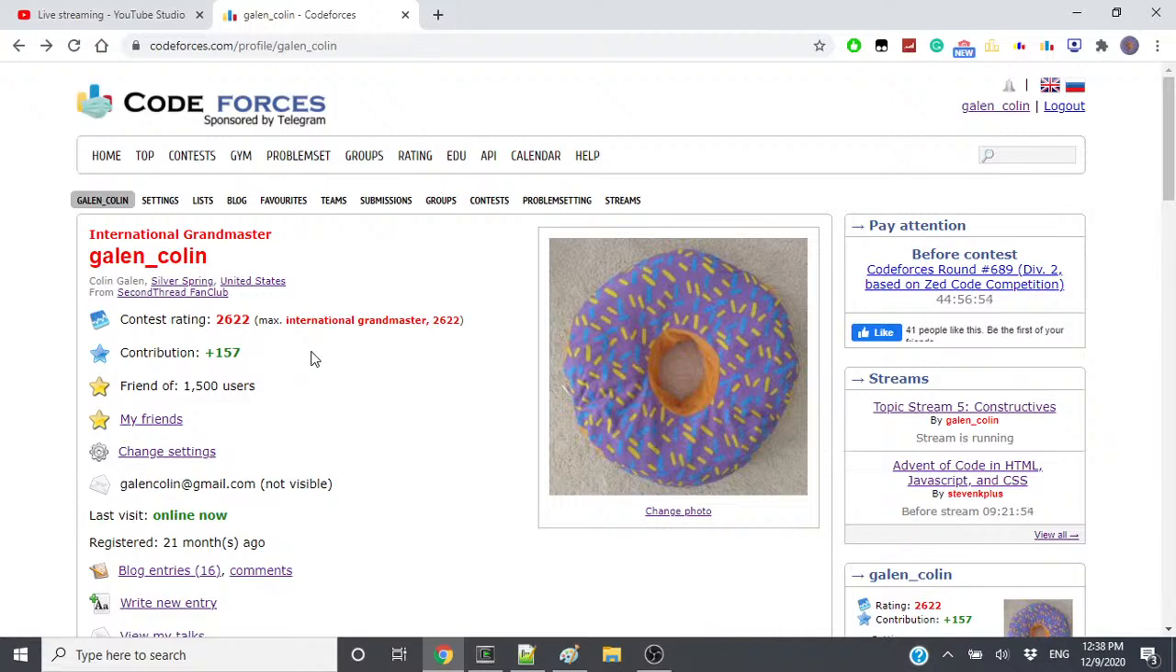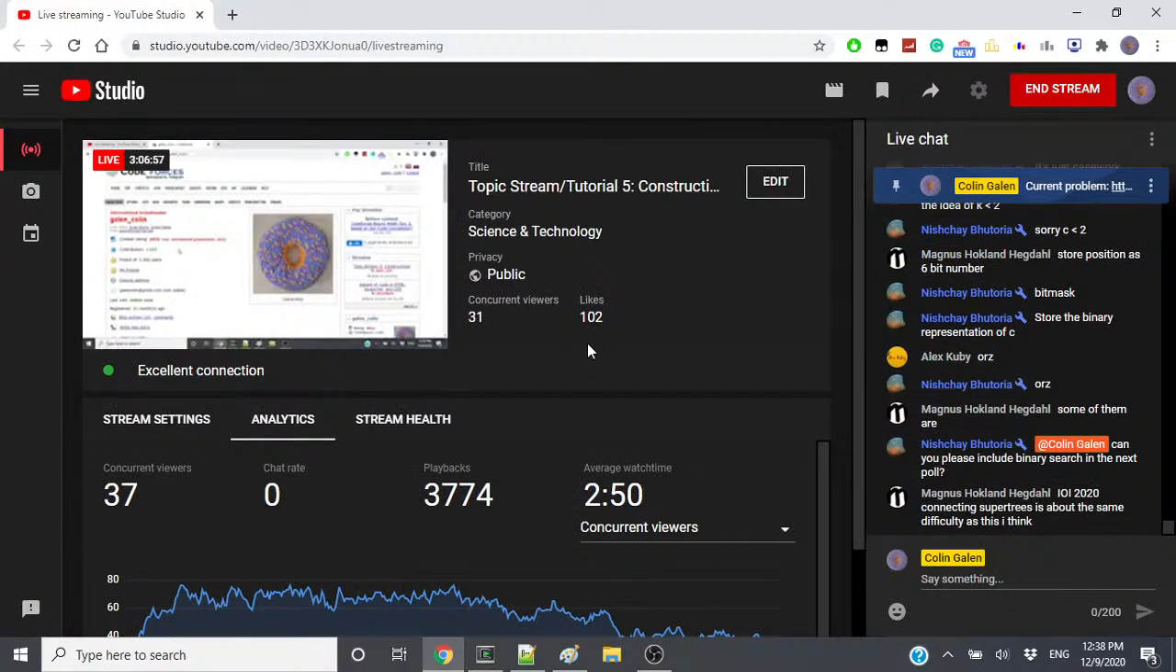IOI 2020 connecting super trees. Yeah, I may continue this. Okay. Well, I kind of wanted this stream to be shorter anyway because I have other things today to deal with. So, yeah, I'll leave this as is. We got through the mashup. That's good. There's still other things. I'll end the stream here.